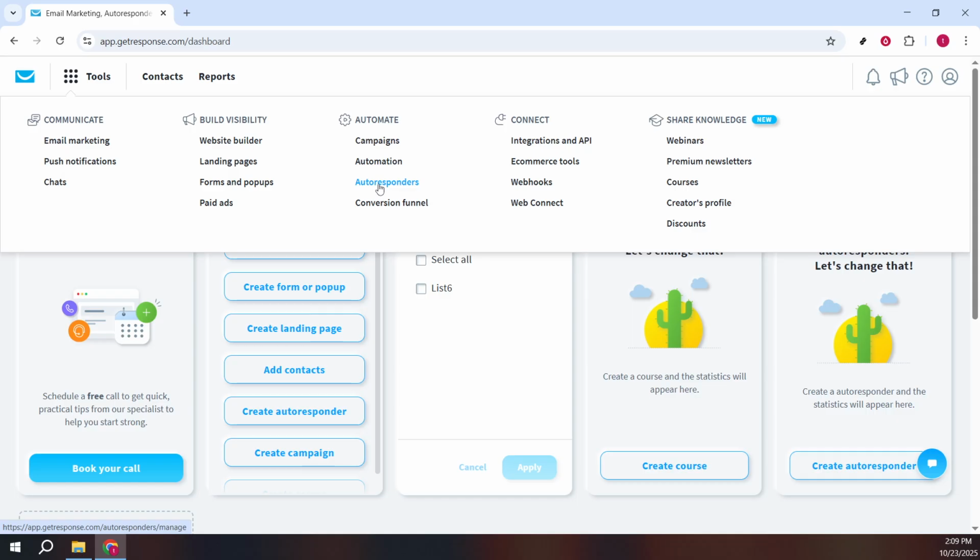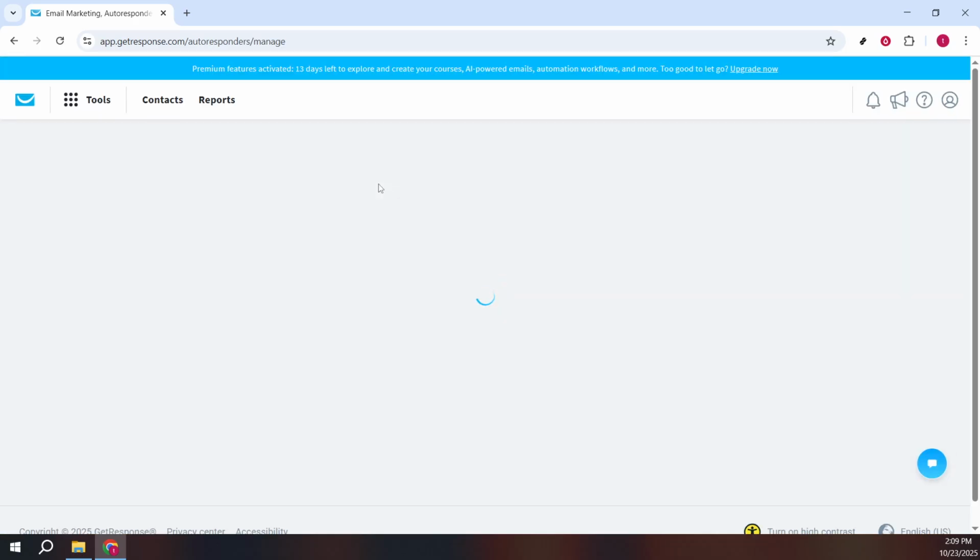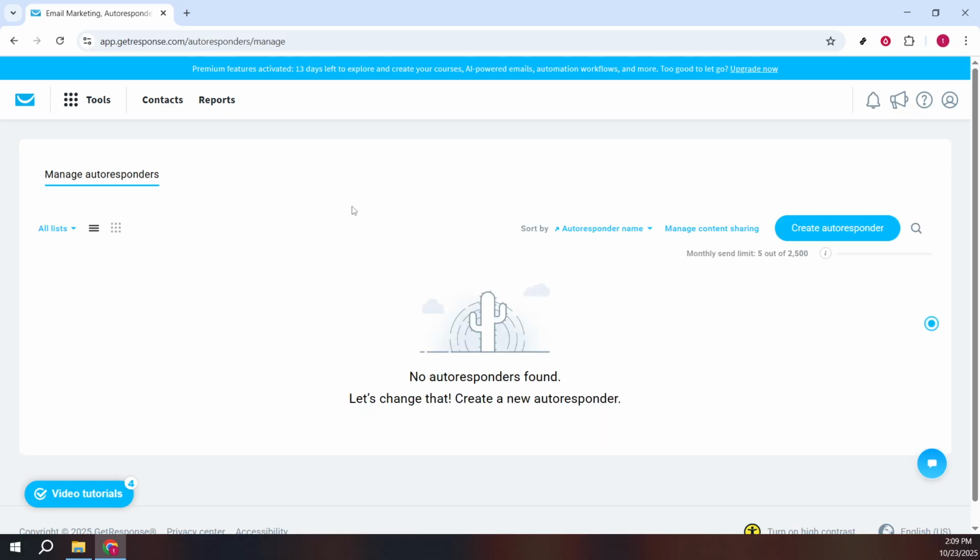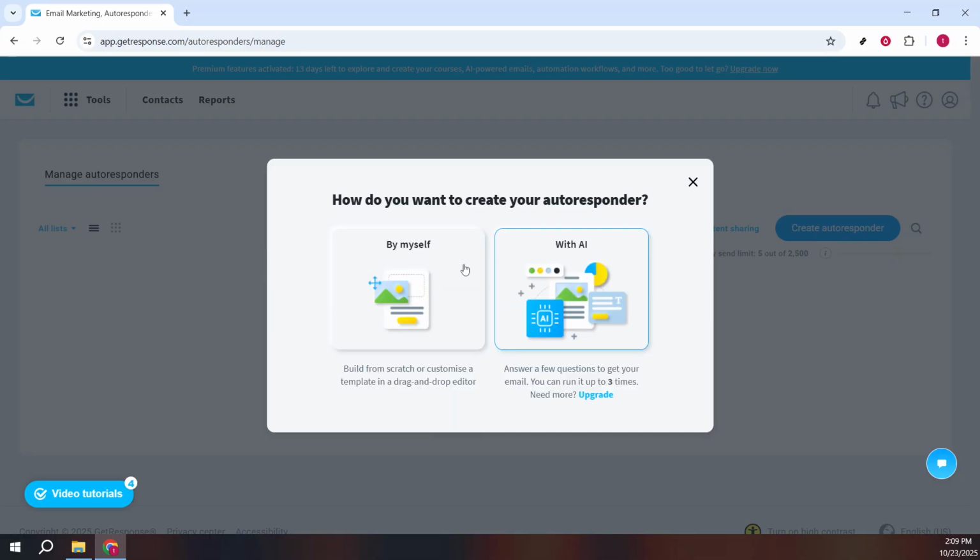What you want to do next is click on Autoresponders. Autoresponders are a key feature, and this is where you'll manage them. Once in the Autoresponder section, look for the Create Autoresponder button. Clicking this will take you to the next phase of setting up your automated emails.